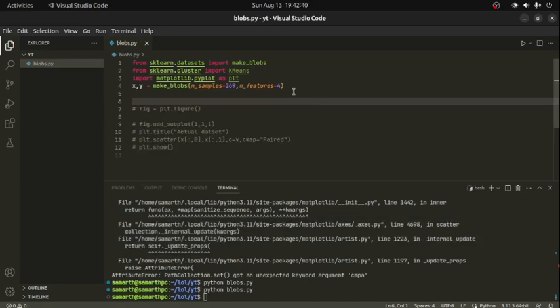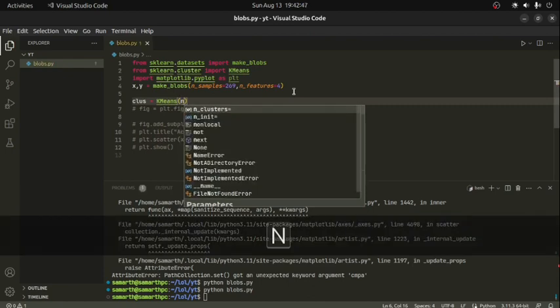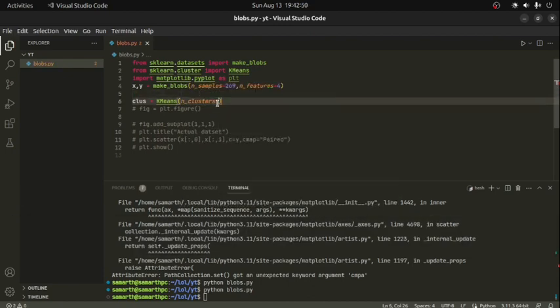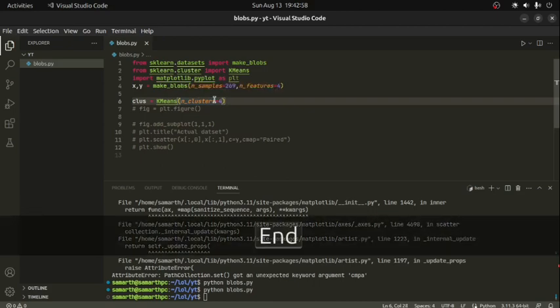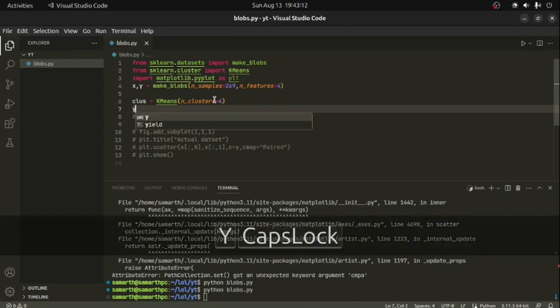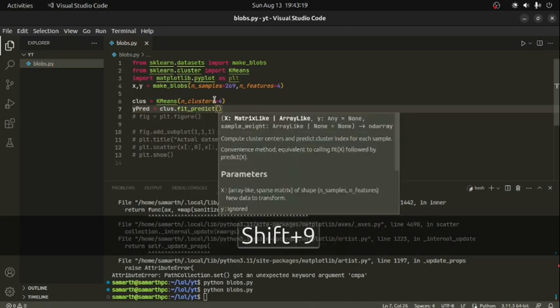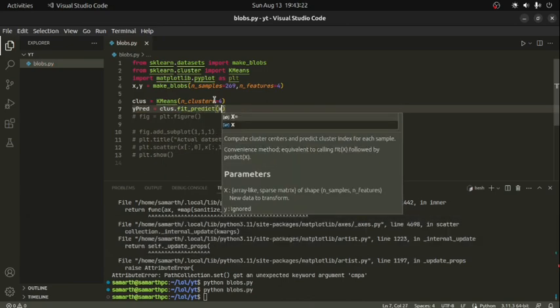Let's keep its name as clus, and the model will be KMeans with n_clusters equal to four, because there will be four clusters here, and that's it. And then yeah, let's predict the values. That is, we are going to store the values in a variable called ypred. So ypred is equal to clus.fit_predict. What this is going to do is, first it will fit all the values of x, and then it will predict the values of x and store them in the variable ypred.